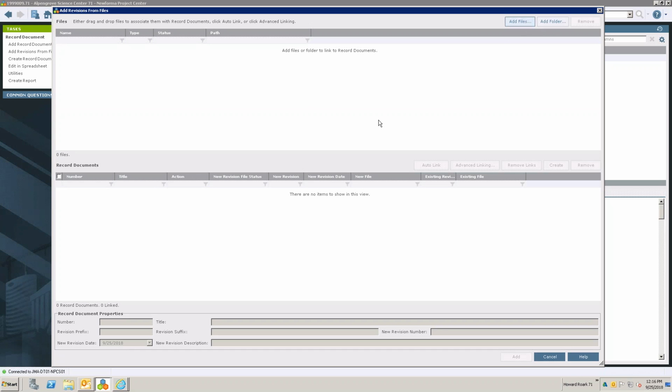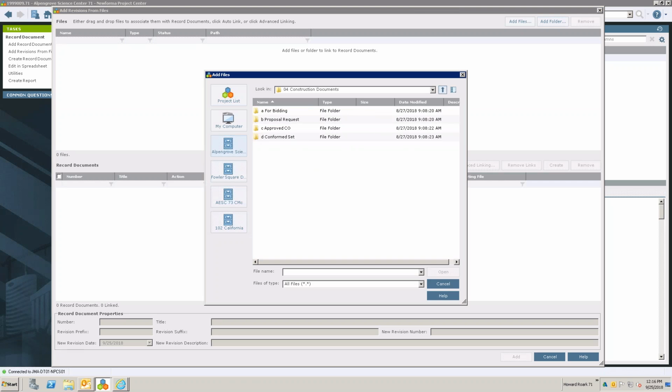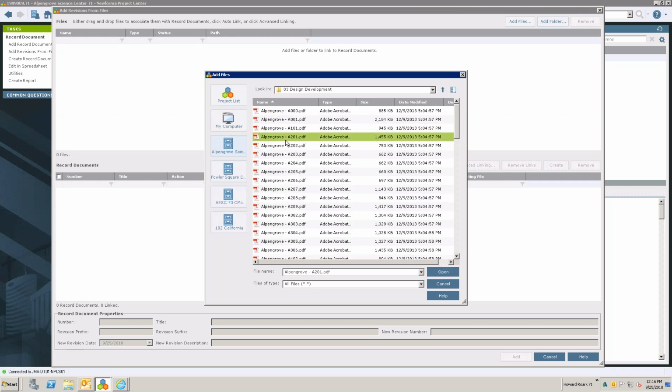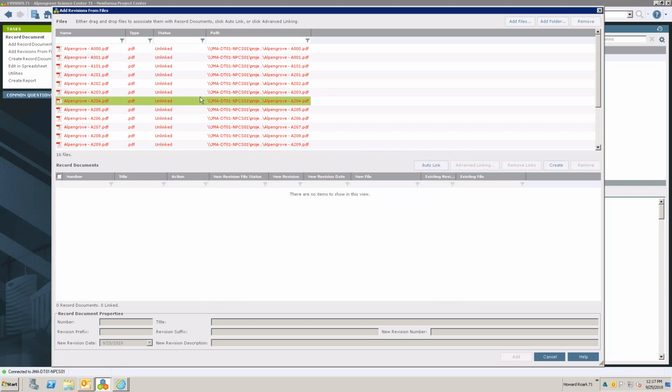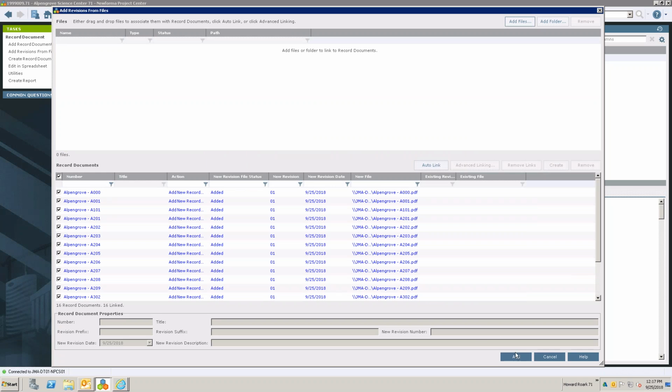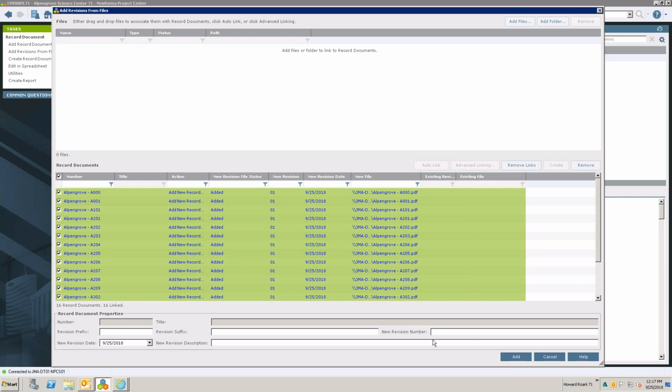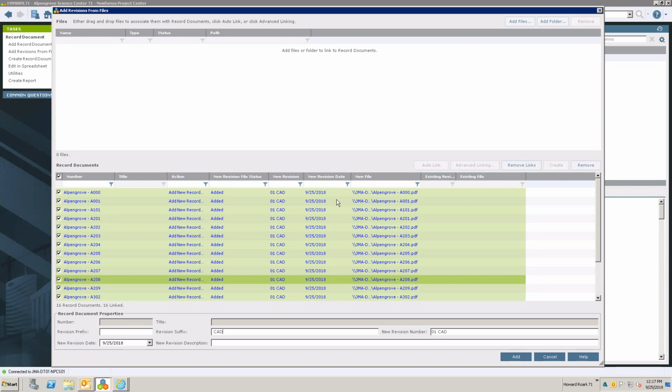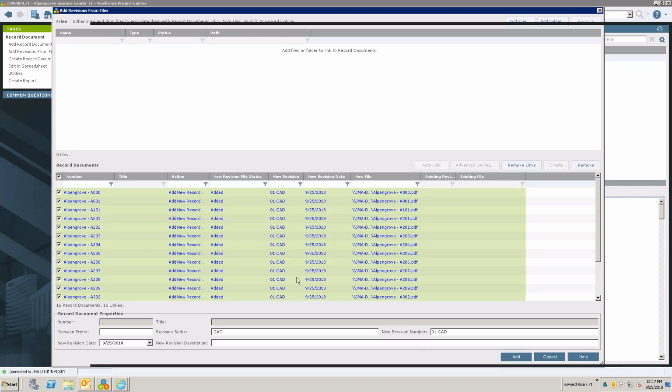So let's say that I'm just going to add my first revision. So let's go back up and add my first revision. And I'm just going to worry about adding these. I'm not going to worry about adding everything. Yeah. So let's go through there and say create. And let's say this is revision number, and we're going to put a suffix, and it's going to be 01 CAD. So let's pretend that's CAD. So we're just going to add those.